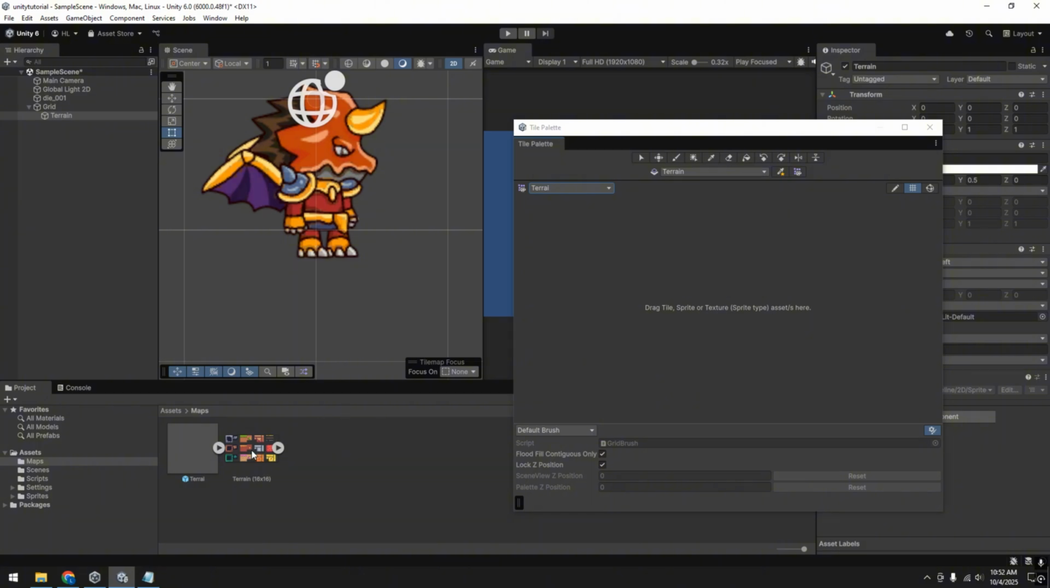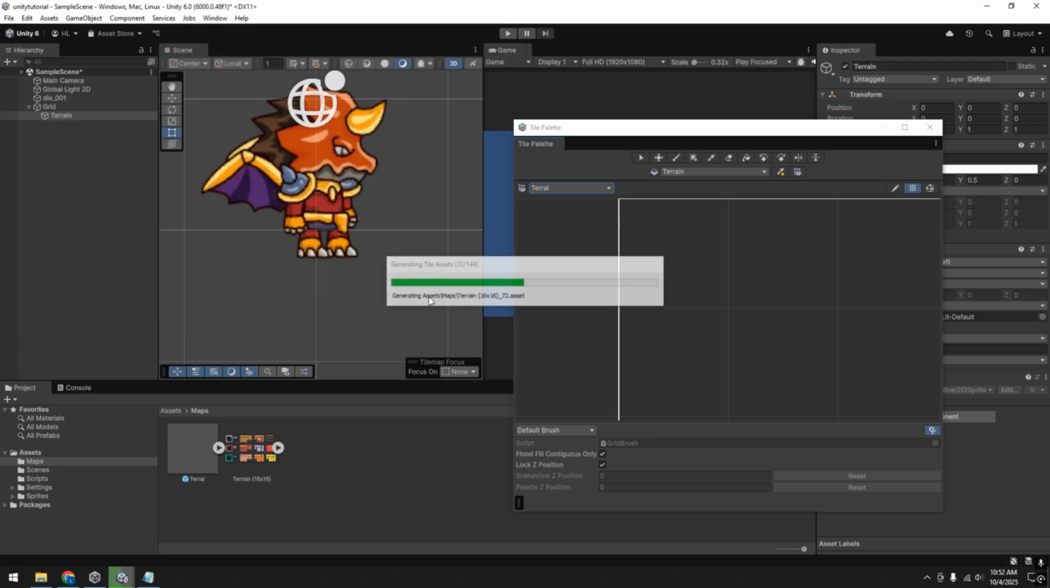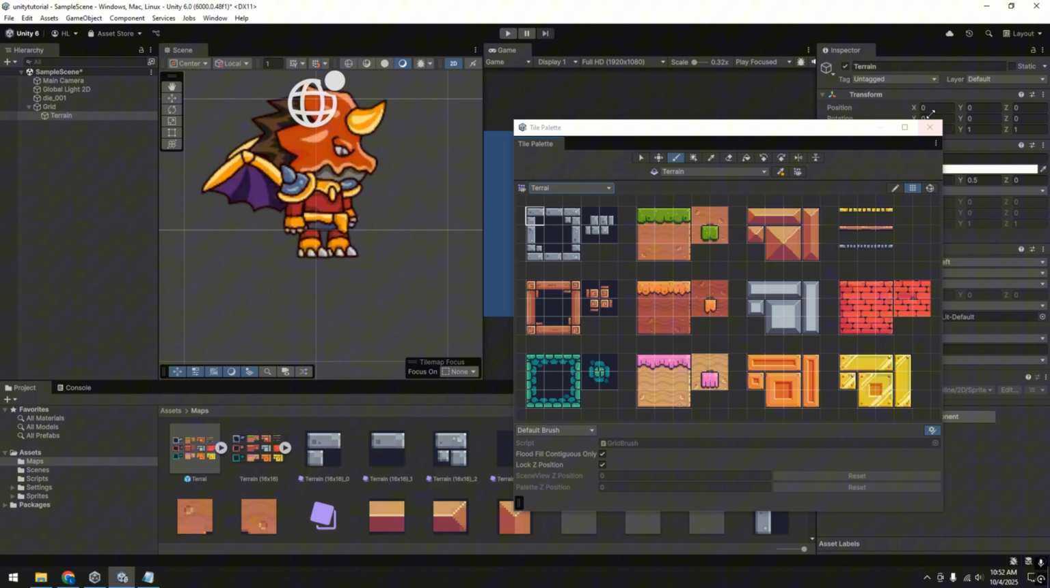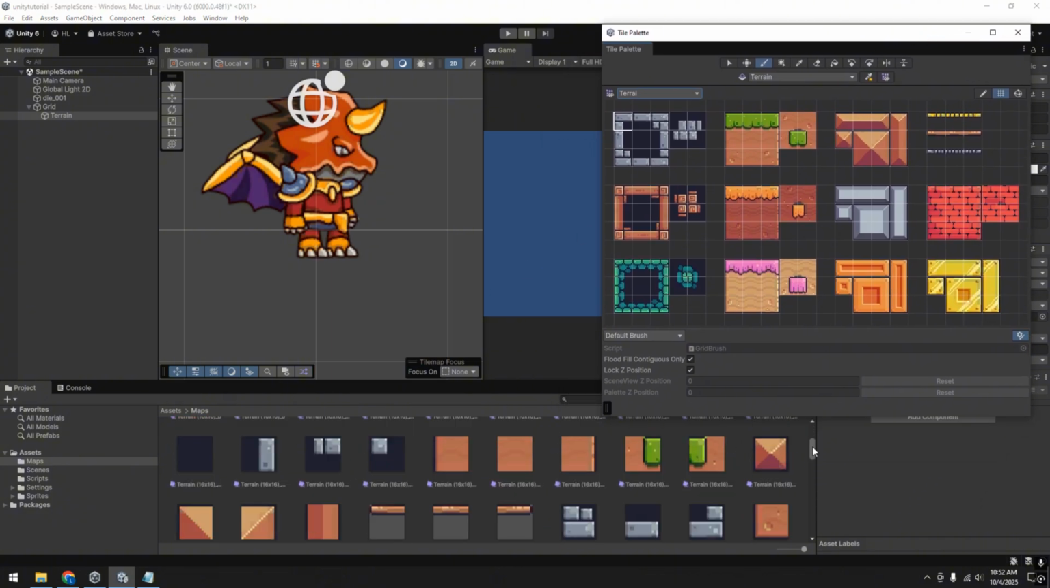Drag the terrain sprite into the Tile Palette window. Here it will ask you to choose a folder to save. I'll just save it here and click Select Folder. After creating it, you'll see the small pieces generated here.